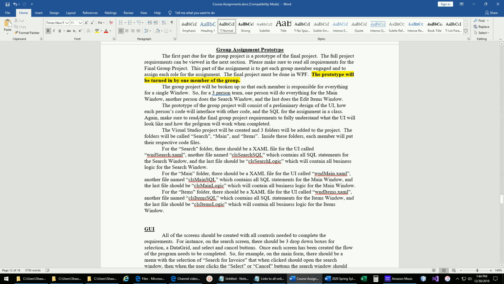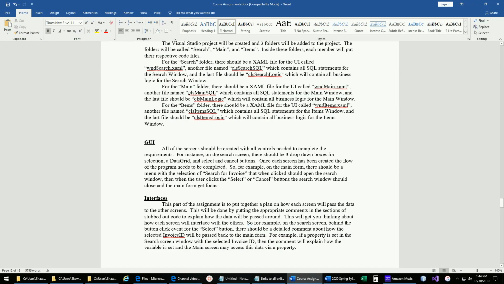With the prototype version, there are 3 parts of this assignment that you're going to have to complete. You're going to have to design the user interface, create an SQL file, and comment how your windows are going to interface with each other. Now here are the very specific requirements of what you're going to have to do for the prototype. Again, I'm trying to get you to think through how you're going to architect the program and get your project set up, so everyone can start working on their own individual screens.